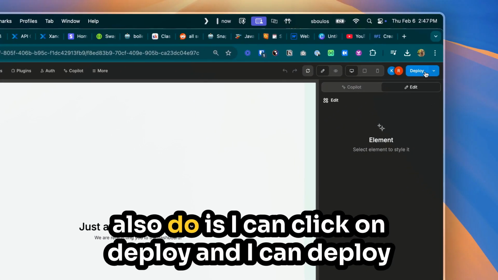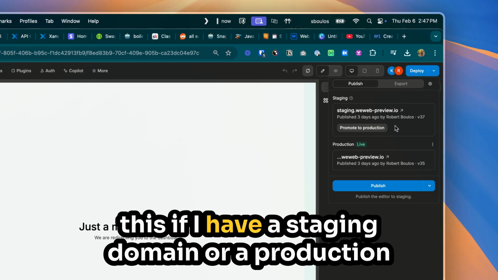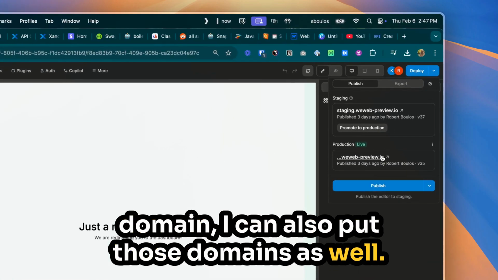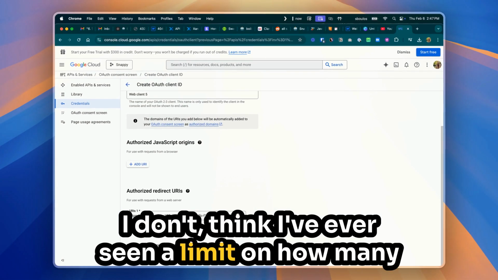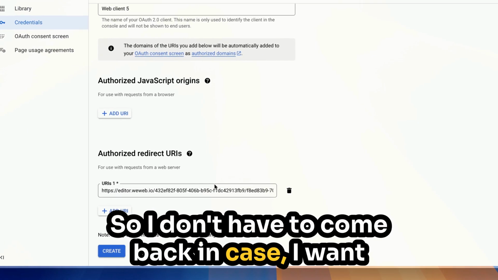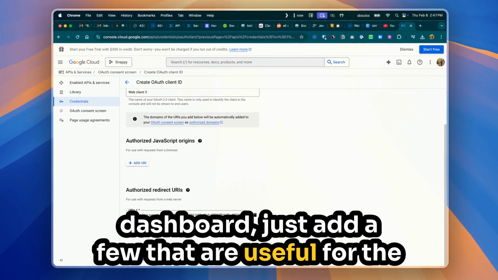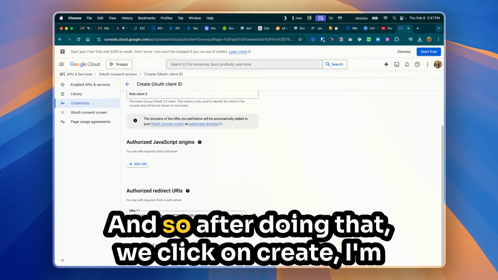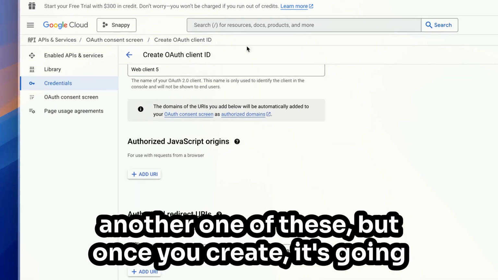But I can also click on deploy, and I can deploy this if I have a staging domain or a production domain. I can also put those domains in as well. I can take this and do the same. I don't think I've ever seen a limit on how many. I might just put a few to make my life easier so I don't have to come back, in case I want to send them to the login screen or to the dashboard. I just add a few that are useful for the editor and for the domain, for the different places I want them to end up. After doing that, we click on create. I'm just not going to do it now because I don't need another one of these.